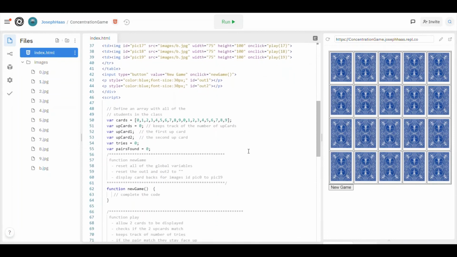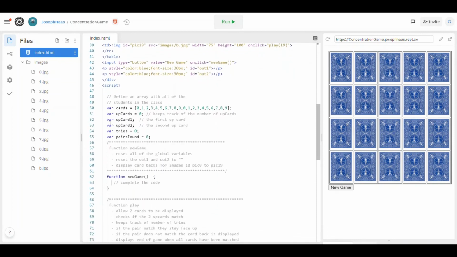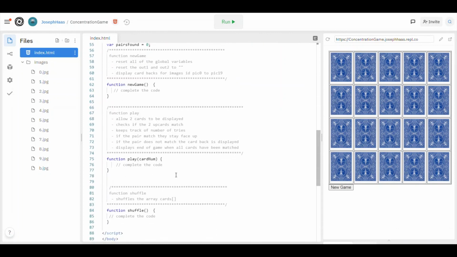So you could do it differently, but I found these variables to be helpful. Up cards keeps track of obviously the number of cards that are up, and when you reach 2, if they don't match, you flip them back over. Up card number 1 is obviously the first card that you clicked on. Up card number 2 is the second card. And then I keep track of the number of tries. So every time you try to match a pair, I'm increasing tries by 1, and then of course pairs found, that's if they match. So function play, that's the tricky one.